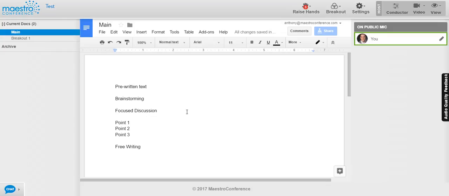Writing is different than discussing. So that's Text Editor. A lot of different things you can do, a lot of different activities. Hope that helps.